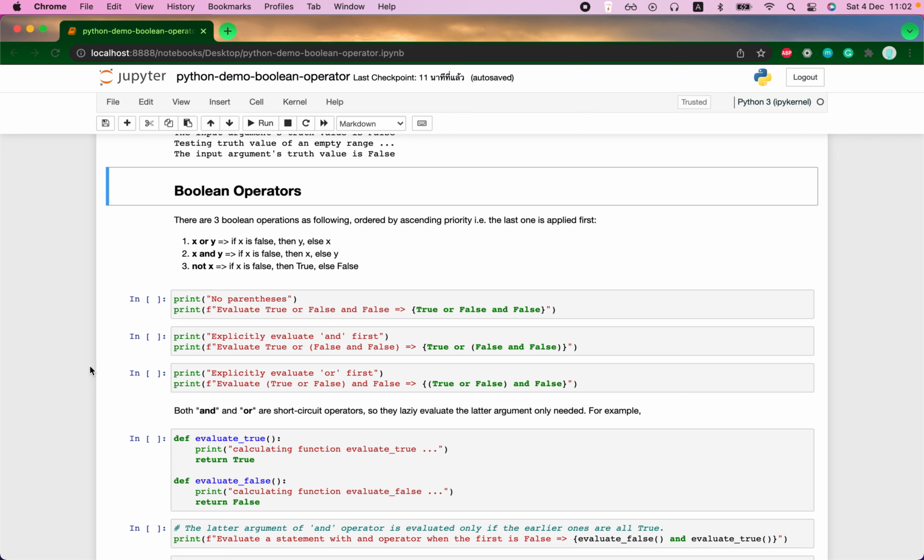For example, for x or y, it returns y if x is false, otherwise it returns x. For x and y, if x is false, then it returns x, else y. For not, it is used to convert the operand into the opposite. For example, if x is false, then not x is true.